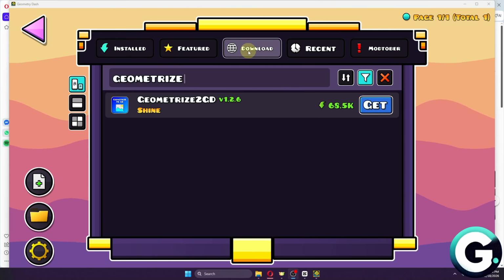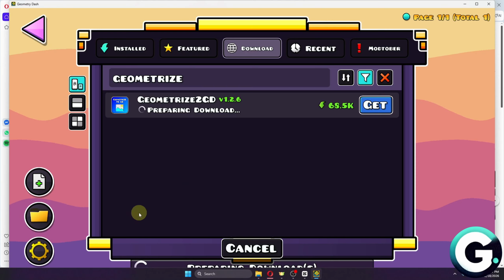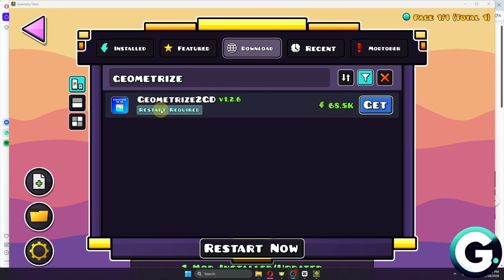Before you search, you also want to make sure that you are inside the downloads category, and then you want to download Geometrize 2GD. Click on get and then click on the install button. From there, you then want to restart your Geometry Dash application. So let me just do that real quick.